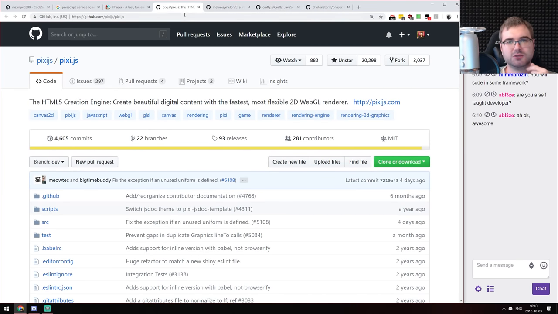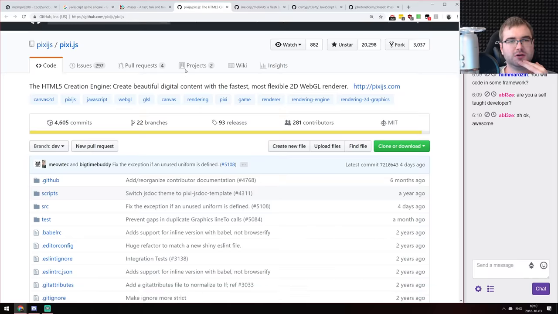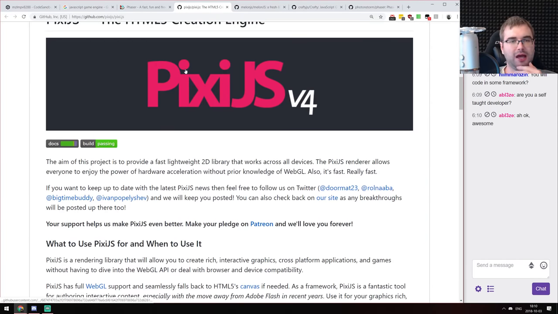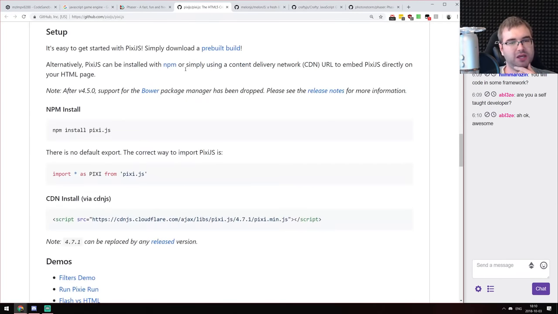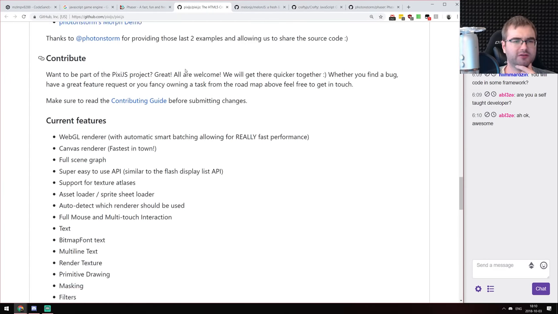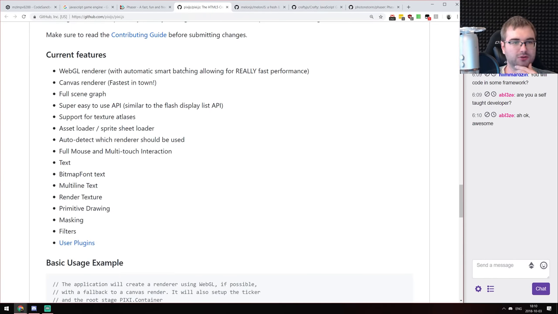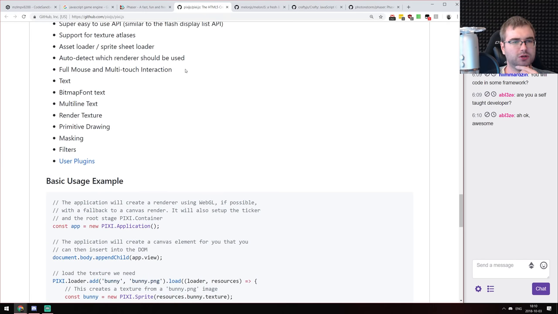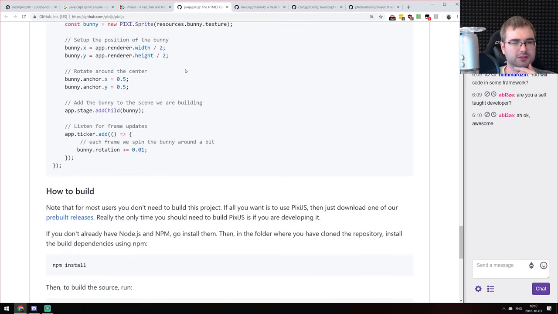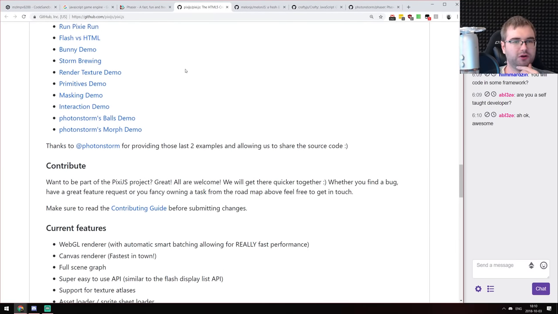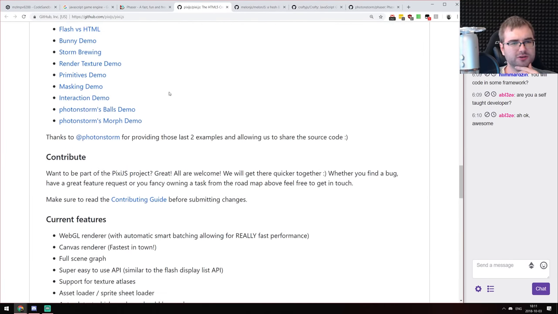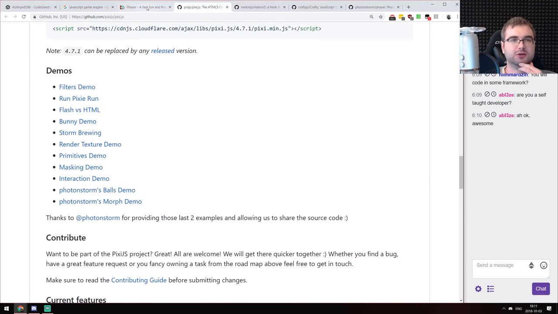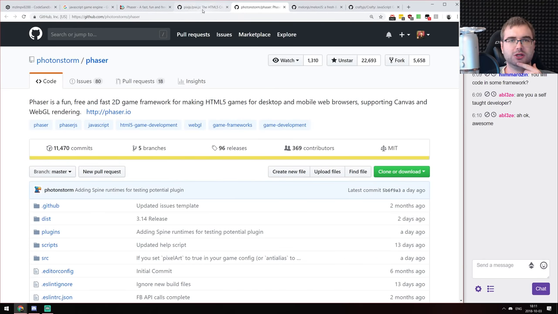I remember using Pixi as well. It was quite nice, but it was more of a very low level library rather than a full game engine. So it doesn't have collisions or anything as far as I remember. Maybe now it does. Again, I used it quite a long time ago. It has renderers, asset loading, mouse and multi-touch interaction, text, bitmap support, masking, filters, user plugins. Okay, I imagine with user plugins, we could probably achieve whatever we want, but I would prefer something a bit more complex. So I guess Phaser would be a better option here.